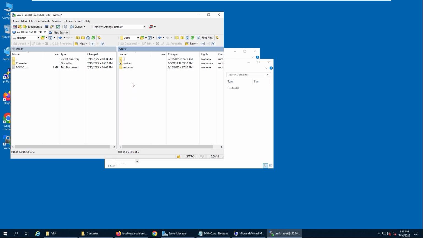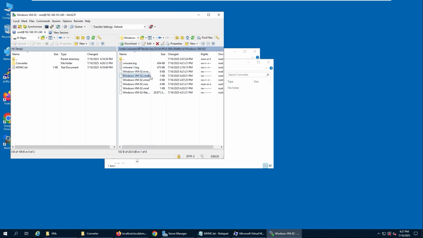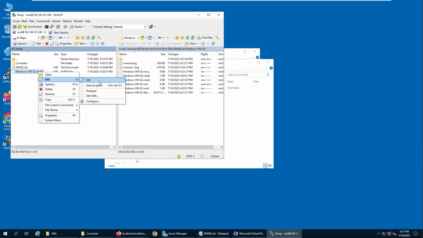Go to /vmfs/volumes/datastore. Open the source VM directory and find the virtual disk descriptor file with the VMDK extension. Let's copy the descriptor file to a temporary directory on the local machine to edit this file. Edit the VMDK descriptor file in a text editor.